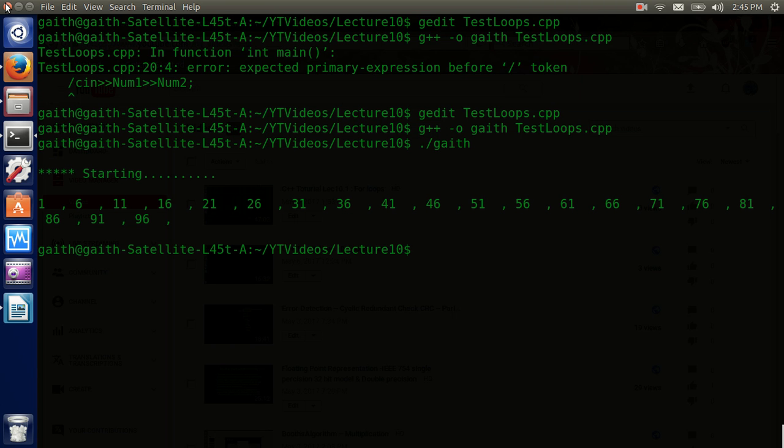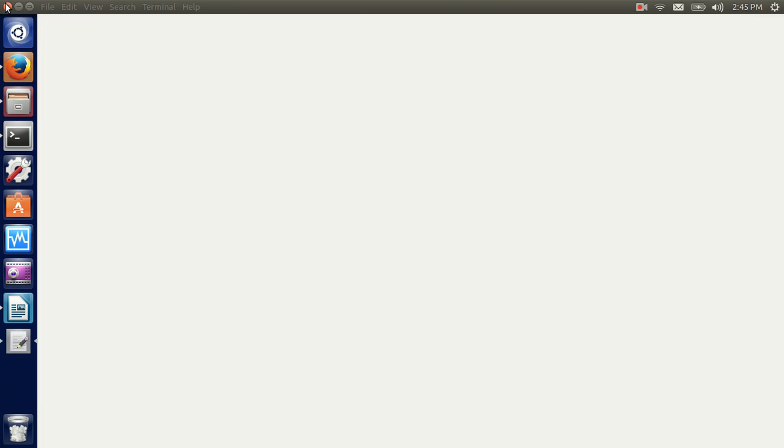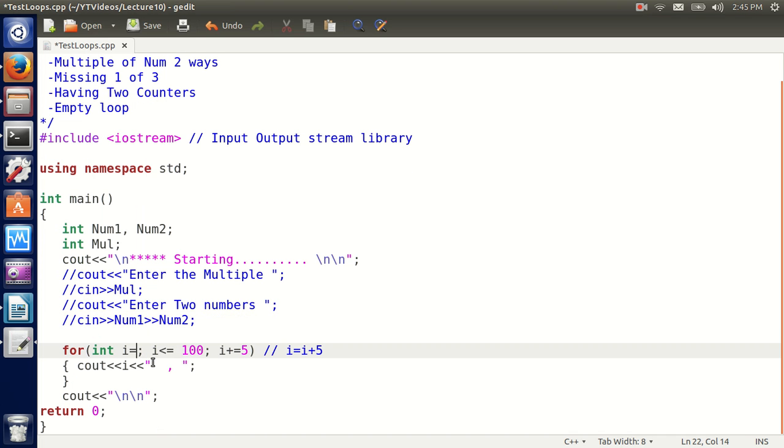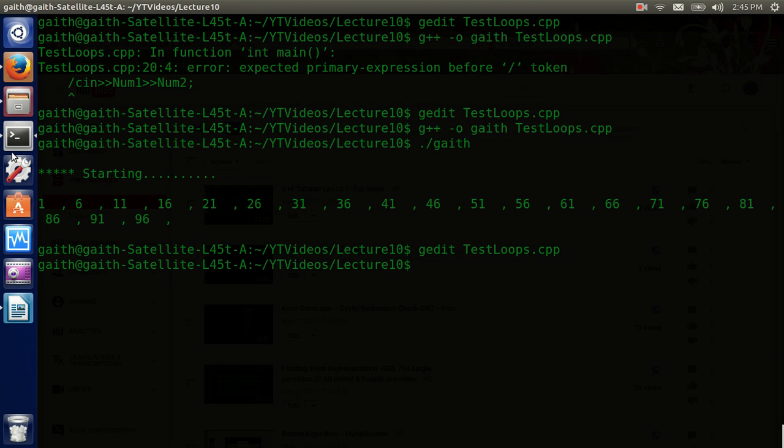And here's the multiple of 5. It gave me 1, 6, 11. So I was right at the first time when I had it as 0. But remember, it gave us 1, 6. How can I solve that problem? I'll show you in a minute. But let's compile and run this one.